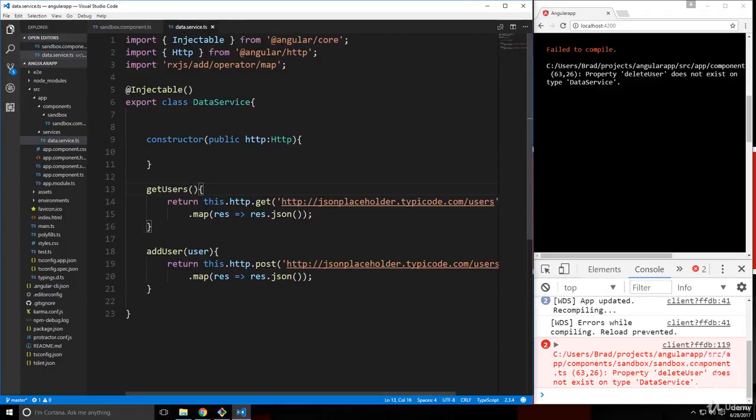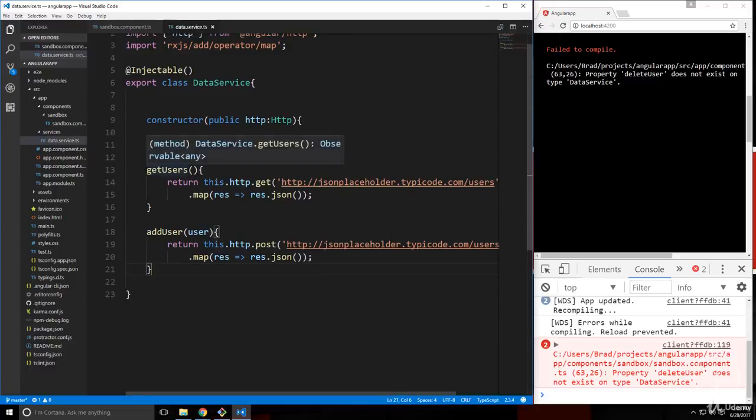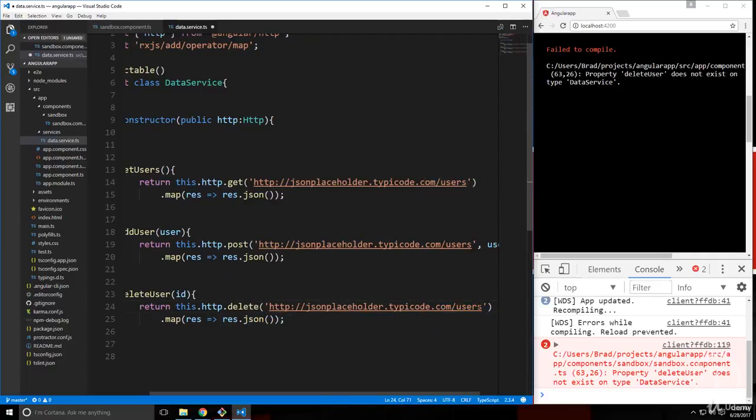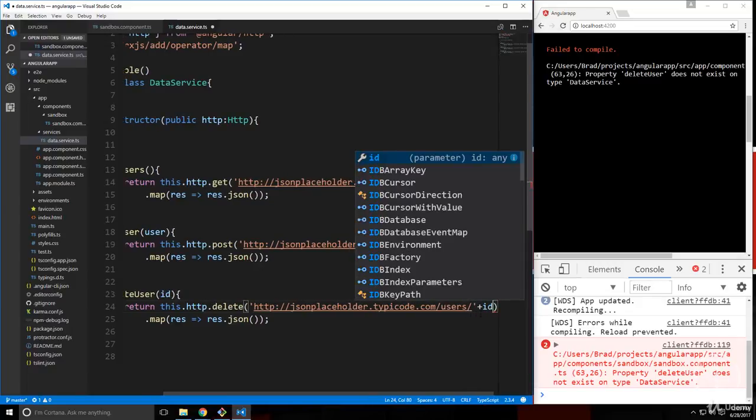okay, and then we're going to go to our data service, and we want to create that deleteUser. So let's go down here. I'm actually going to copy this here. Okay, we'll change that to deleteUser, and it takes in an ID. And then we want to do http.delete. And then we just want to make sure we add the ID to the URL. So right here we'll say users slash and then just concatenate on the ID. Alright, and then that should do it.